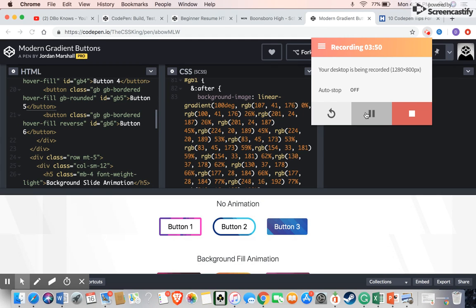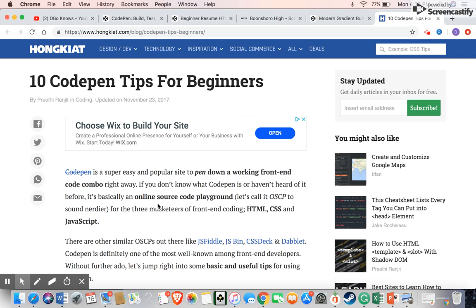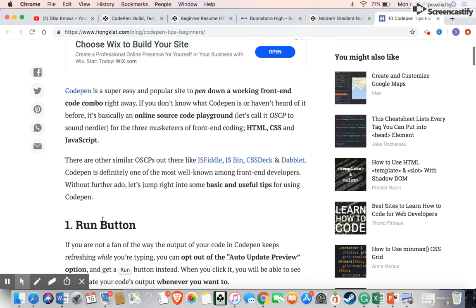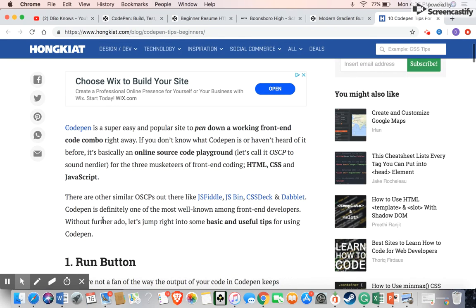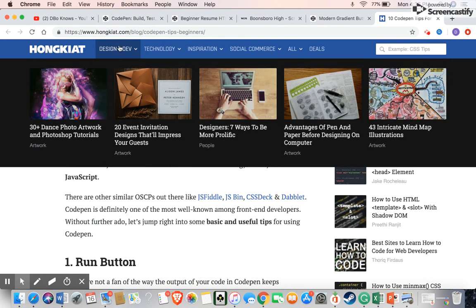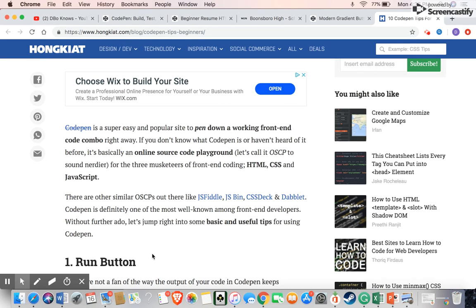So if you are interested in learning more about Codepen, there are plenty of different tutorial websites that go through all the different functions that Codepen has to offer. This is an example of one of them on hongkite.com.